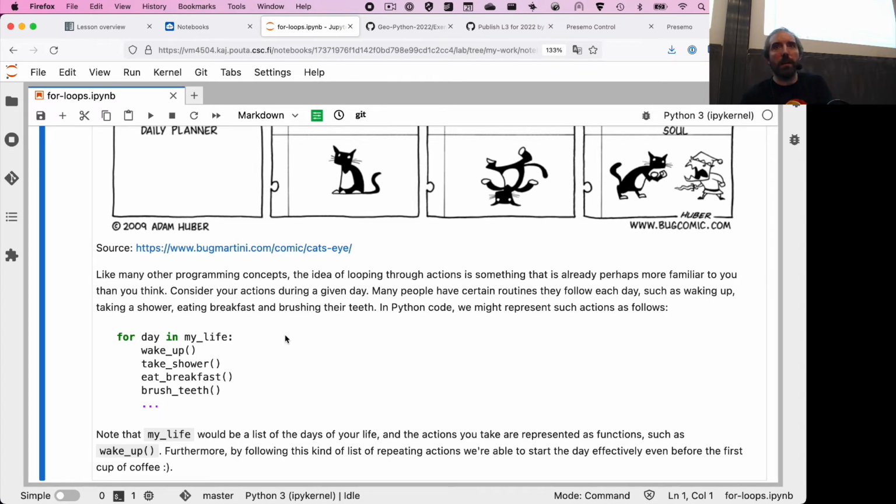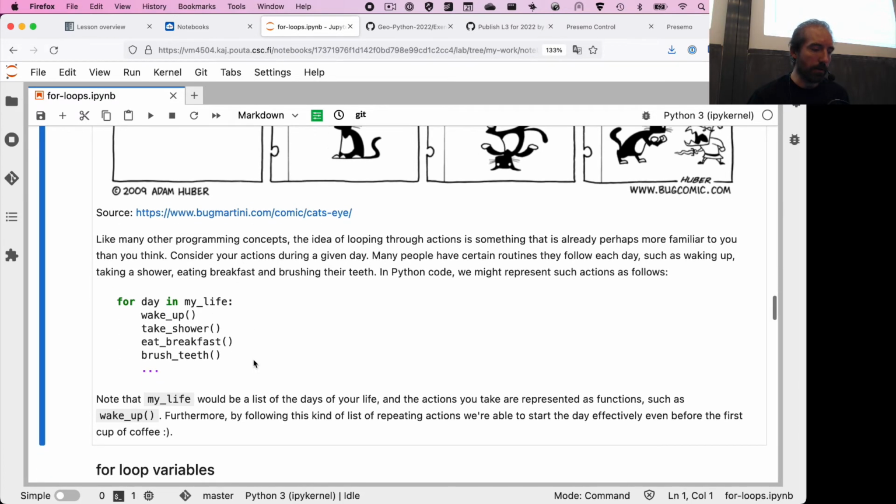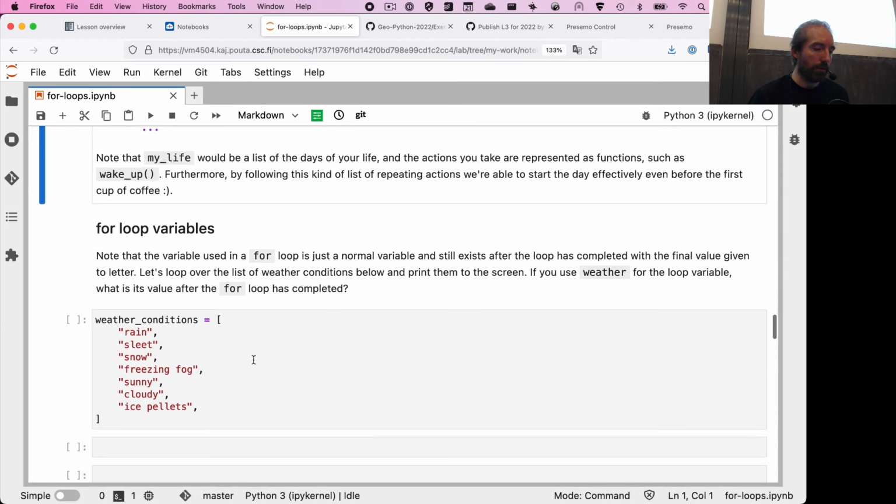So we had our vending machine last week to talk about lists and their index values. Here, when you think about a for loop, you can think about repeating actions every day in your life as a kind of analogy for how they work.